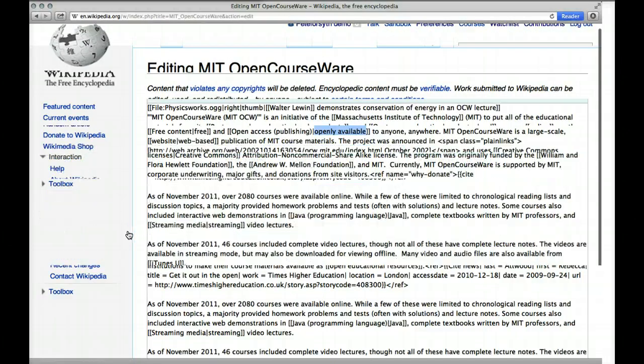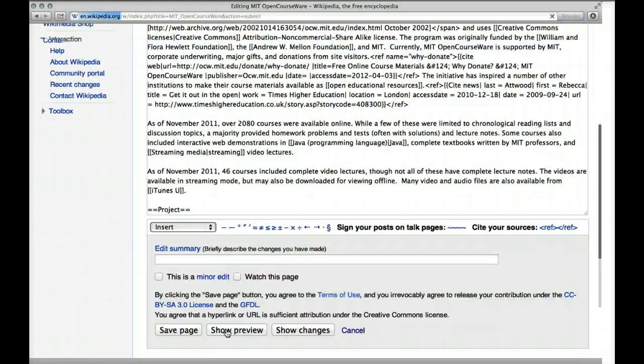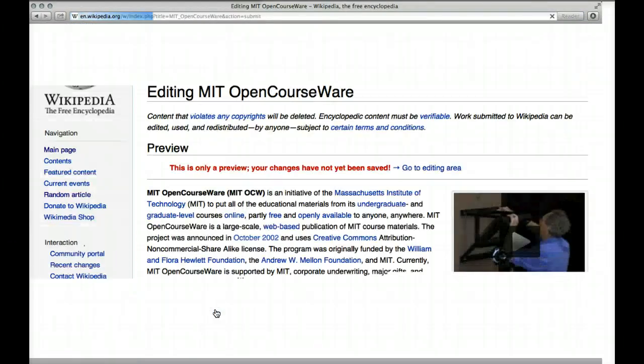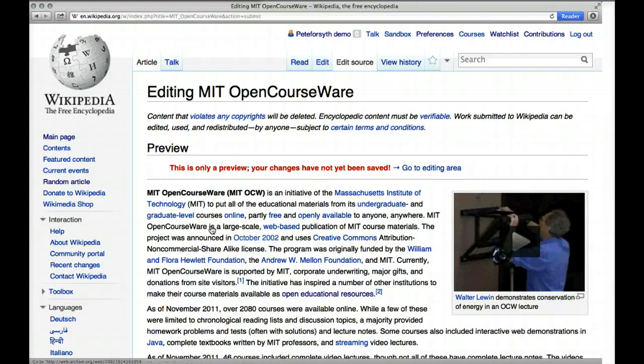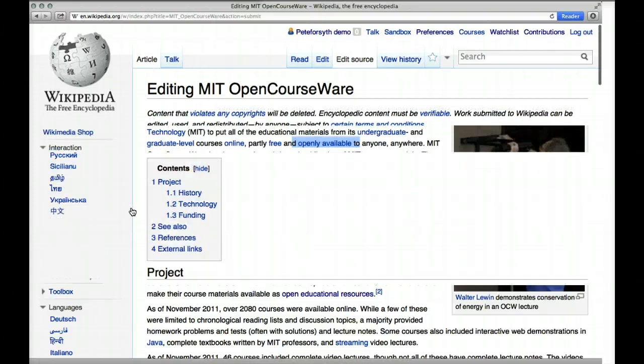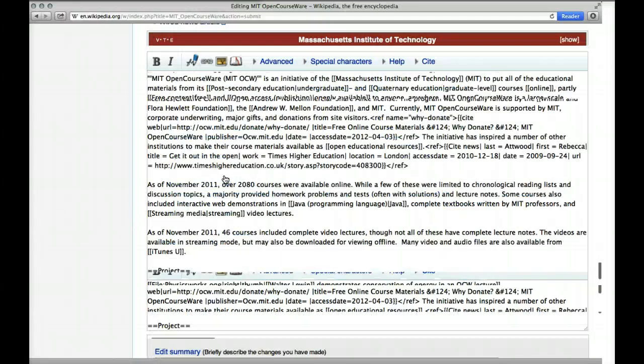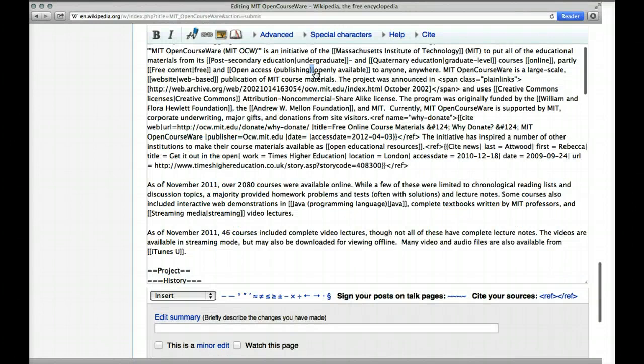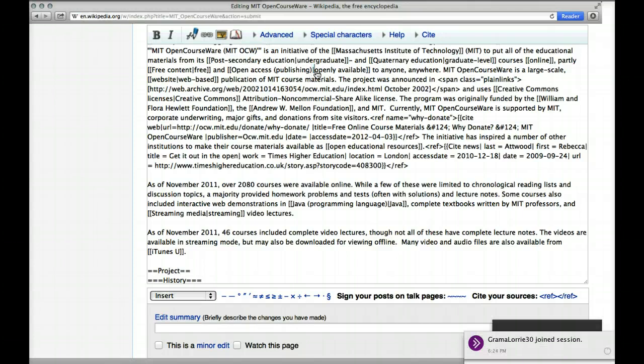So I'm going to just scroll down here and I'm going to click the preview button. This is going to show us how it looks on the Wikipedia page above the code that we were looking at. So what we were just looking at is this openly available bit. So you notice it doesn't say open access publishing in the actual text. So let's scroll down and look at the code again. And the reason for that is this vertical bar in the middle. So when you have your double brackets that indicate that it's going to be an internal link in Wikipedia, and then you put the title of the page that it's supposed to go to, and then a vertical bar, and then you type in the text you want to actually appear on the page.